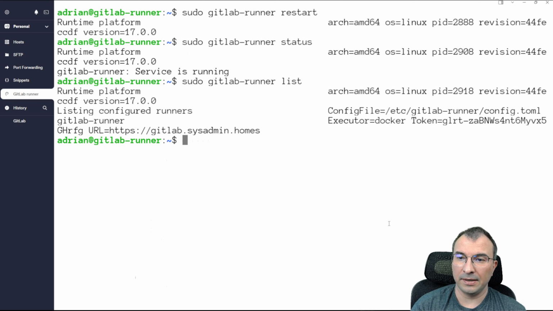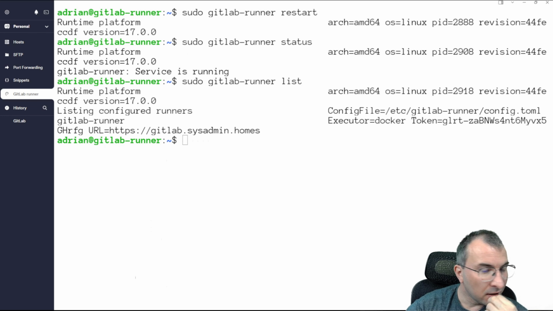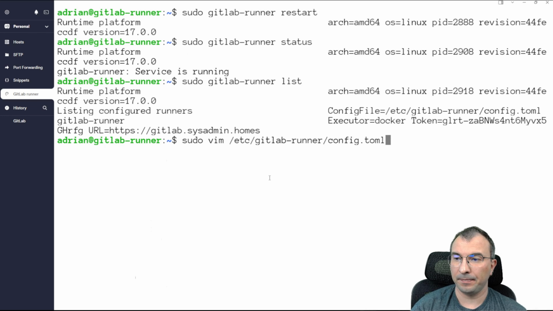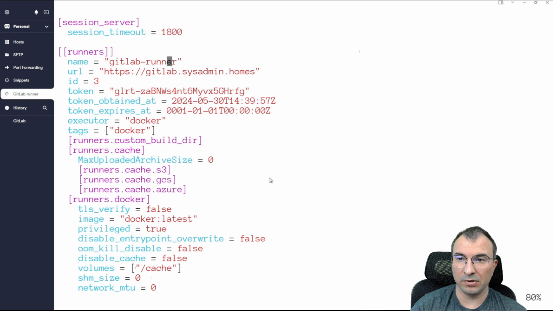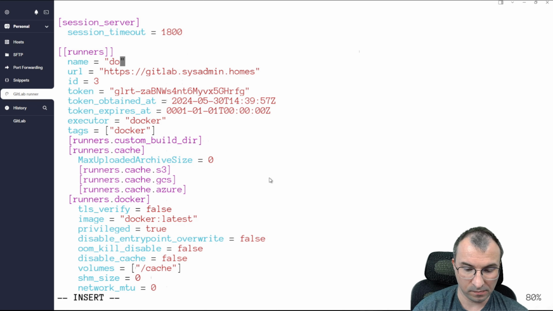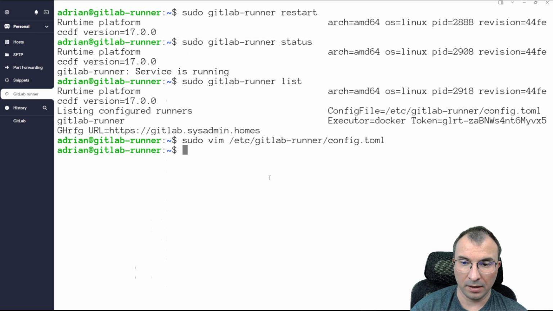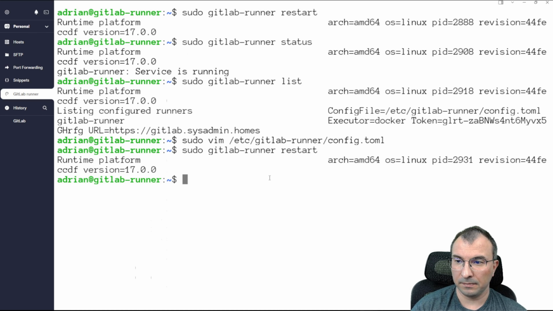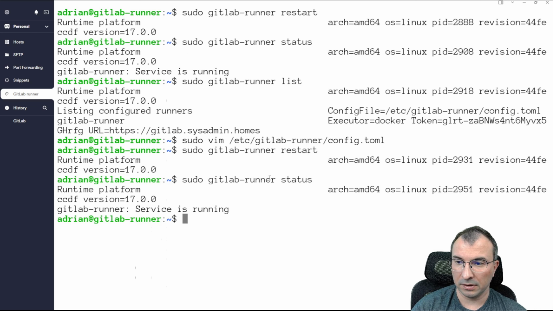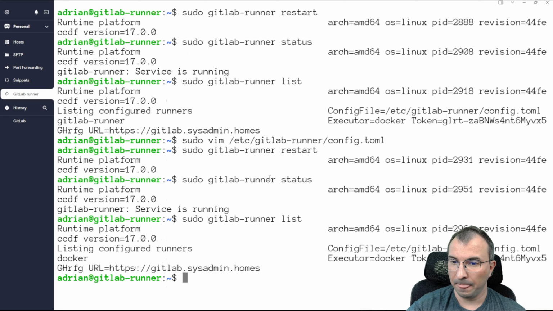And GitLab runner, and what about the description? We can change the Docker name. So name, I will change it to Docker, because, why? I will tell you about this in a moment. Yeah, we'll restart it. Status and list one more time.